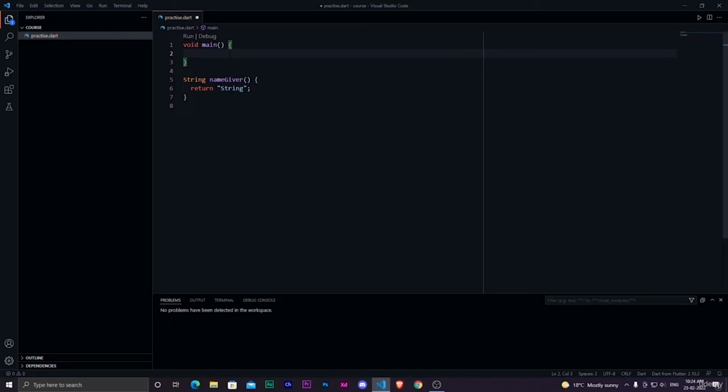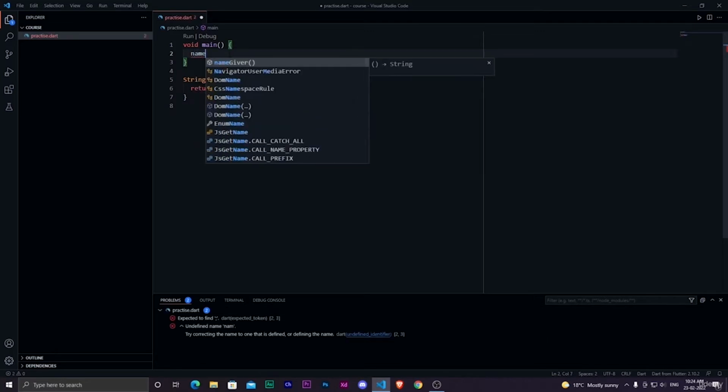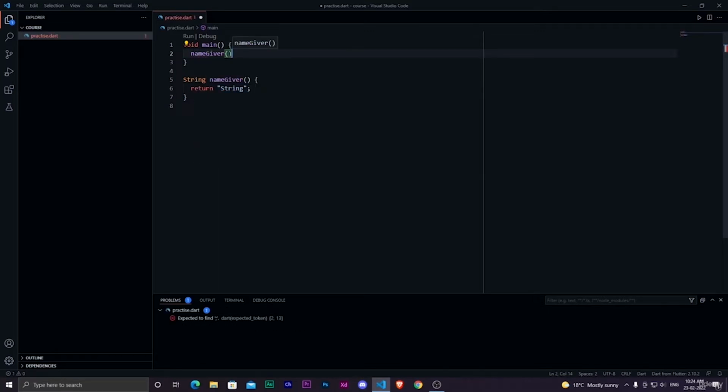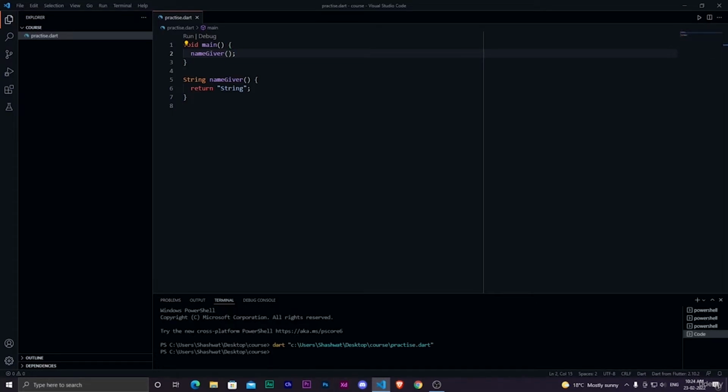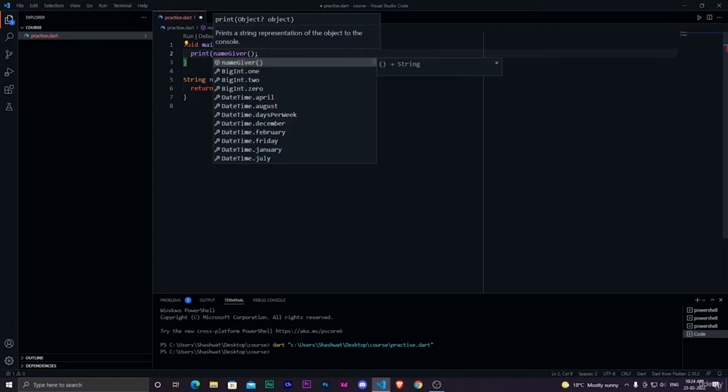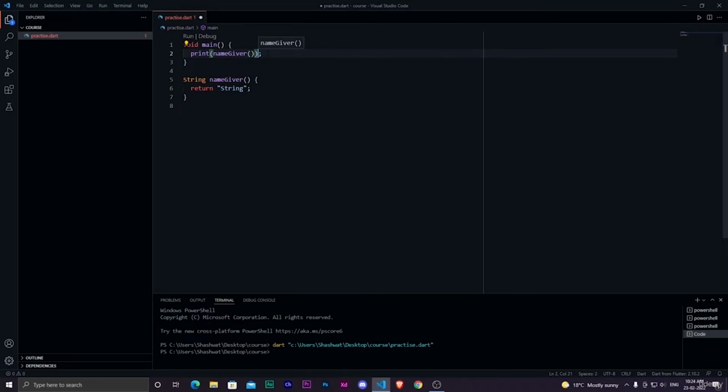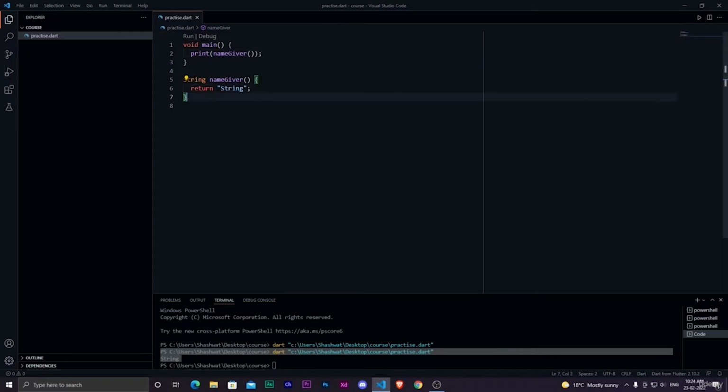So now what I can do is I can just call the function in the main, and I can save the file. And now when I run the file, you can see that nothing came, right? Because it is returning, it's not printing anything in the function. So to print the string, what I have to do is add a print statement here. And now if I run, you will see that the string is being printed.